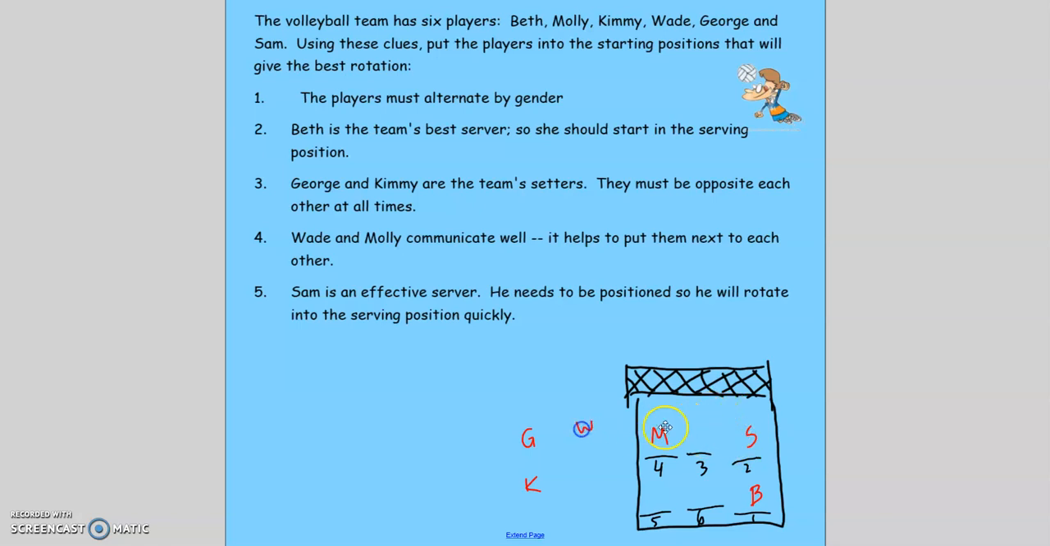And then let's see. I need opposites, so I can't do 2 and 5 or 1 and 4, so my opposites here will be 3 and 6. But Beth and Kimmy are the same gender, so maybe I can do this so that I alternate genders, and then Beth and George are different genders, Sam and Kimmy are different genders, and then these 2 are next to each other, and then I just have to make sure Wade goes there and Molly goes there, I think. So it goes Beth, then George, that's a different gender, then Molly, then Wade is an alternate gender, then Kimmy, then Sam. Perfect. So I think I've met all those conditions doing it this way.